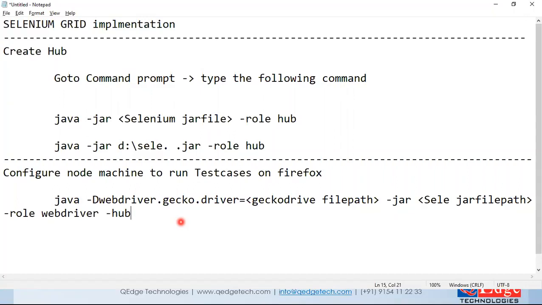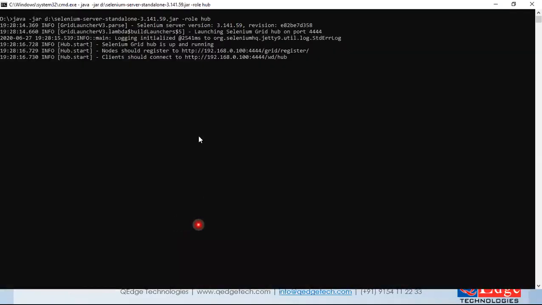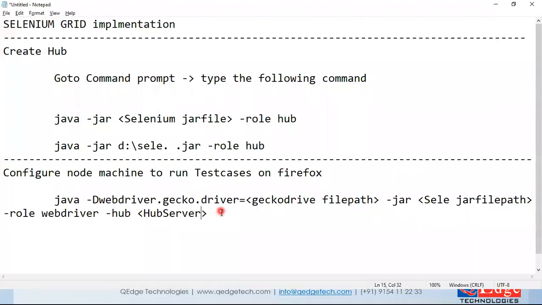-hub. This client machine you have to connect to the hub machine. -hub. You have to specify the hub server. See, previously you received a message here: nodes should register to, you received some URL right here. Nodes can register to this URL. That URL you have to mention there, the hub server registration URL.